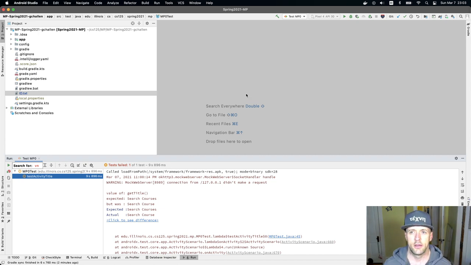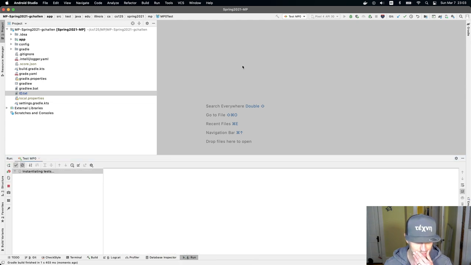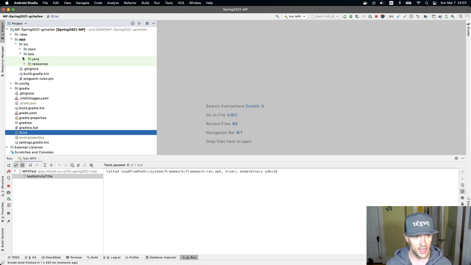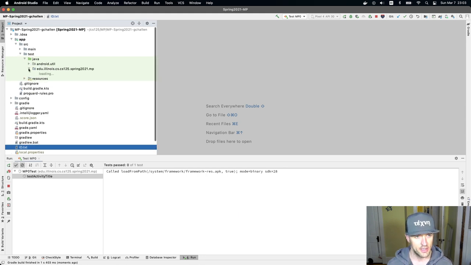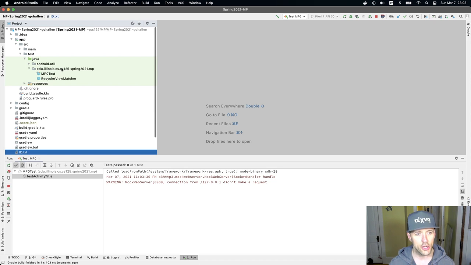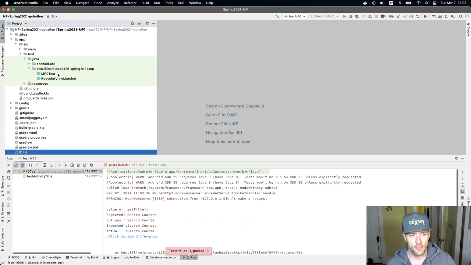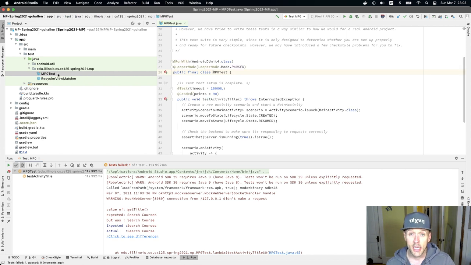Okay, so the first step in our workflow is to run the test suite. Well, actually, the first step is also to open the test suite. So I'm going to go over here. I'm going to go into App Source Main Java, and then under the EDU Illinois CS125 Spring 21 MP directory, there's this MP0 test.